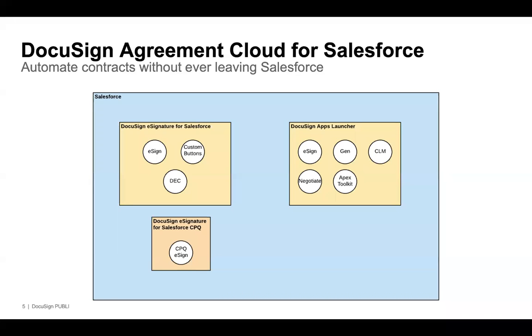Then a couple of years ago, we started off with a new managed package called DocuSign Apps Launcher. Right now, DocuSign Apps Launcher not only has basic e-signature capabilities, but it also comes with DocuSign Gen, DocuSign Negotiate, DocuSign CLM, as well as Apex Toolkit. So our main topic for today, Apex Toolkit, is part of our DocuSign Apps Launcher managed package. This is a quick summary of what DocuSign Agreement Cloud for Salesforce currently looks like. We can move on to the next slide.